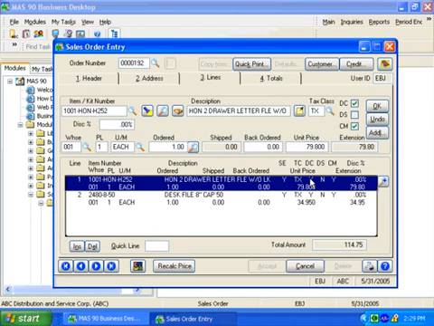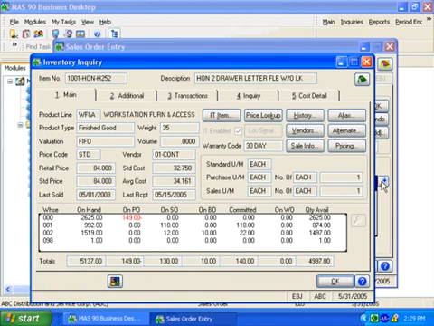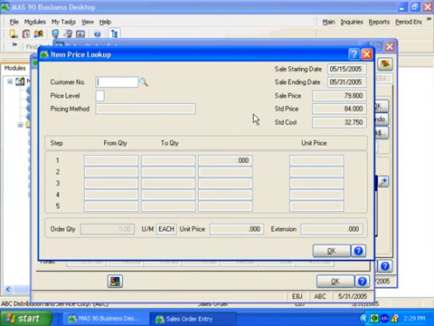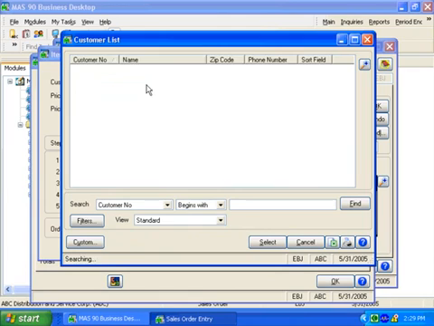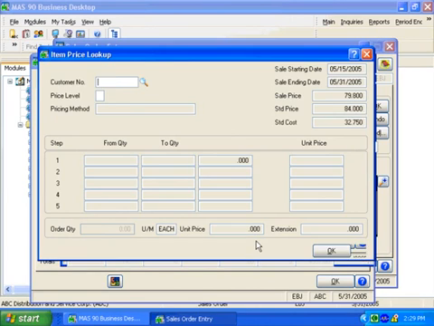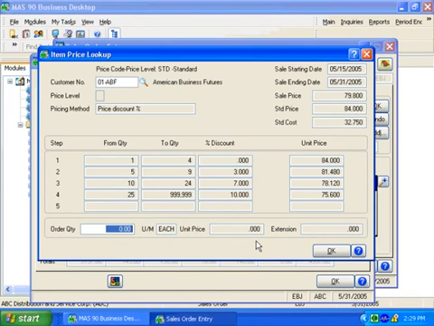And if I select the drill down button while an item is highlighted, I automatically go to inventory inquiry for that item, where I can see virtually everything about that item. For example, I can select price lookup, choose my customer, view the pricing grid, enter a quantity, and give a price quote for quantity break discounts. Closing the drill down window takes me right back to my order.